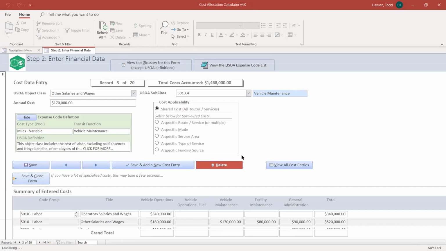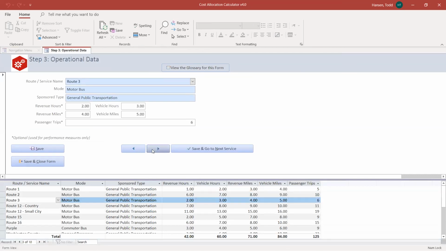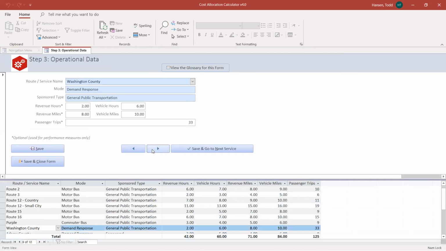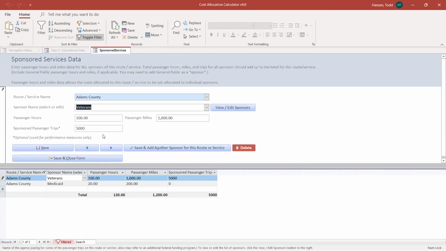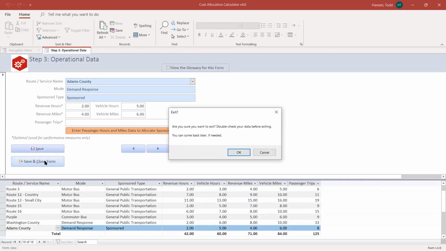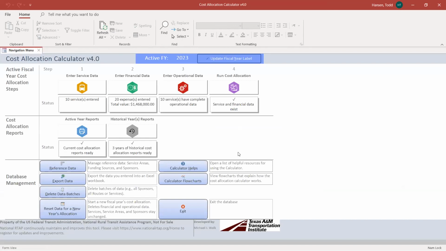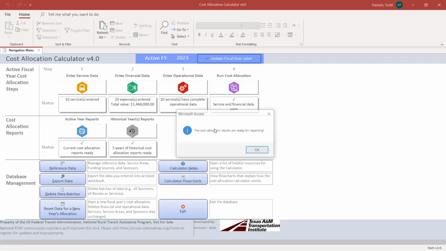To briefly show you on the operational data side, we have this set of routes here, and for any route that's entered as sponsored in the application, you have this option to allocate to separate routes or services. And so this is the menu where you can do that process and get that sub-allocation of results. So once you have all that information in, I'm just going to overwrite the information that I have entered for 2023. And here is where it will say your results are ready for reporting.